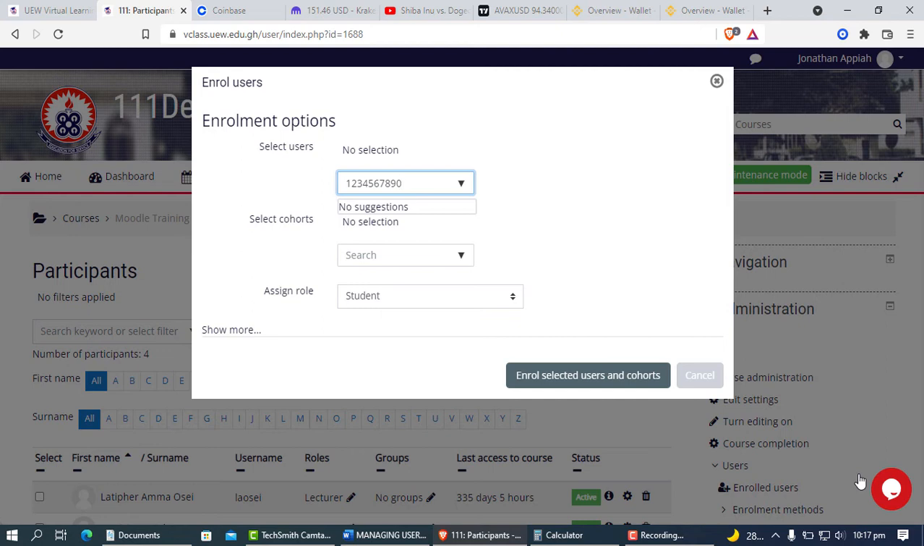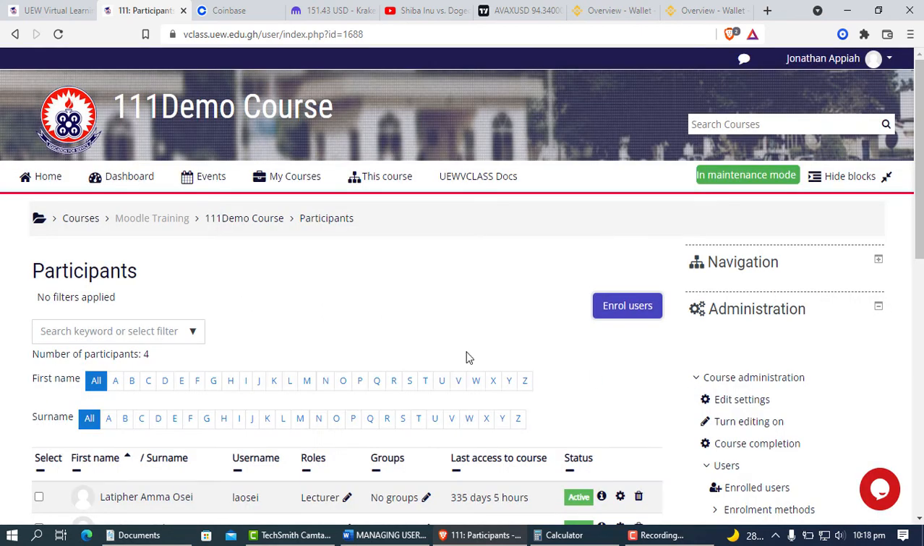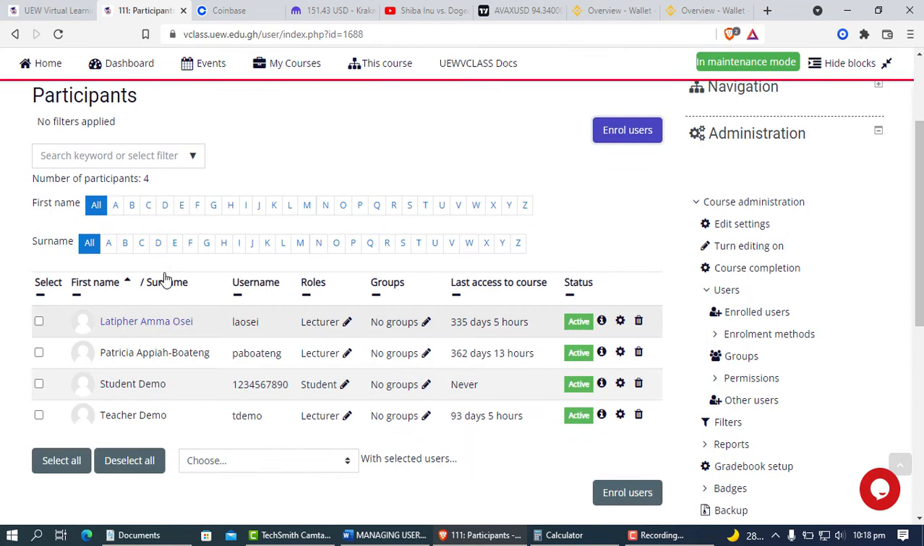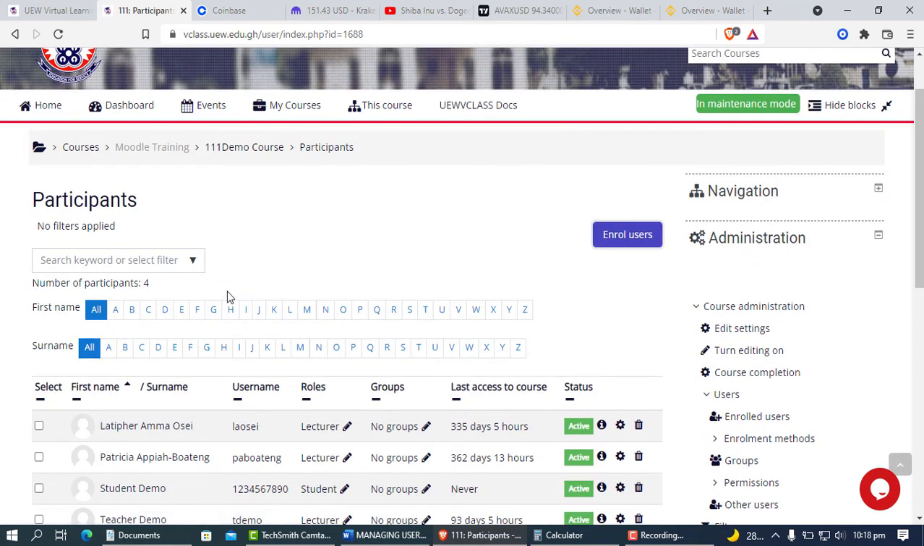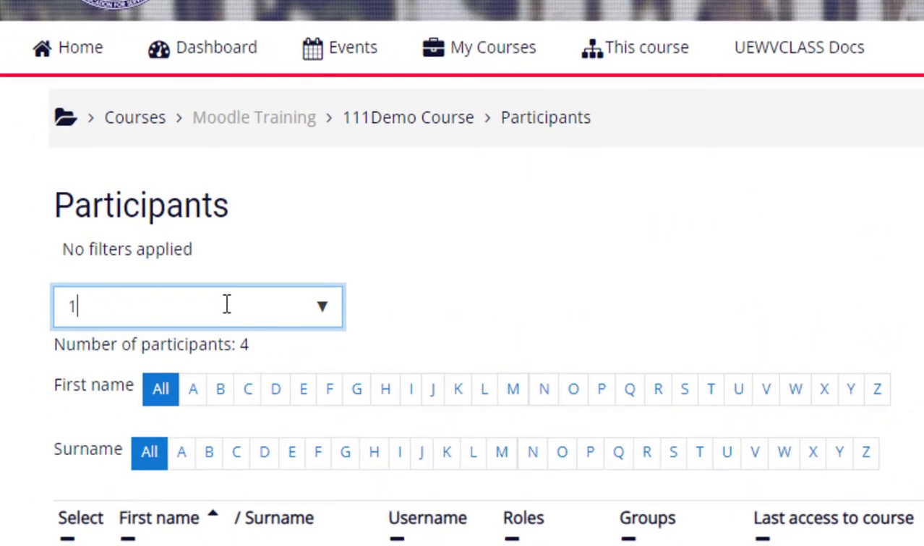So whenever we face issues like this, to really confirm if the student has been enrolled, we can come back to this page, that is the participants of the course, and then search for that particular student using the student's student number. So in this case, I'm going to search to see if the student has been enrolled into the course. So I'm going to use the student number.